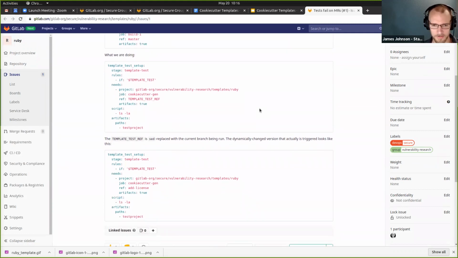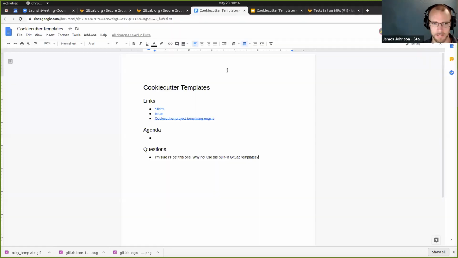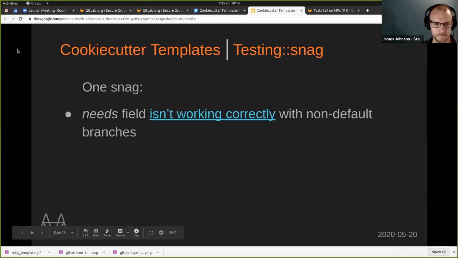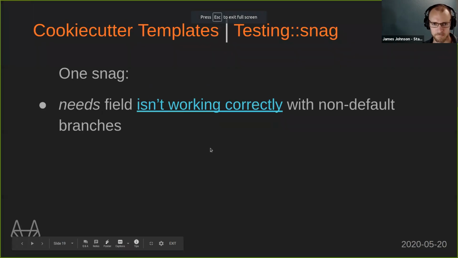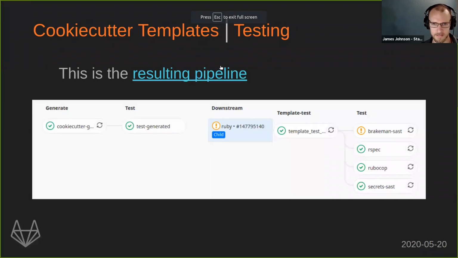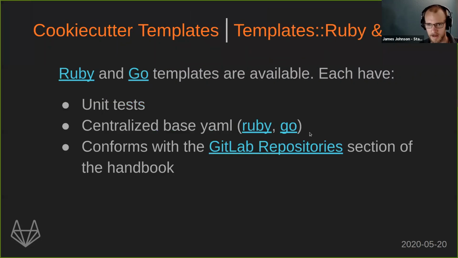Yeah, and so anyways, it doesn't work and we need it to work. Let's full screen again. All right, and this is the resulting pipeline. Here we generate the new project, and then we trigger a new pipeline from the generated CI.yaml, and this is the triggered pipeline.